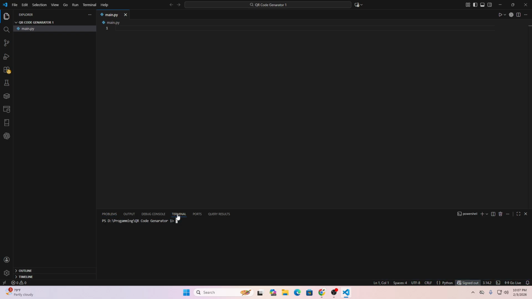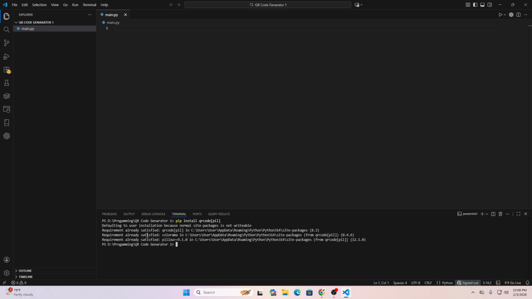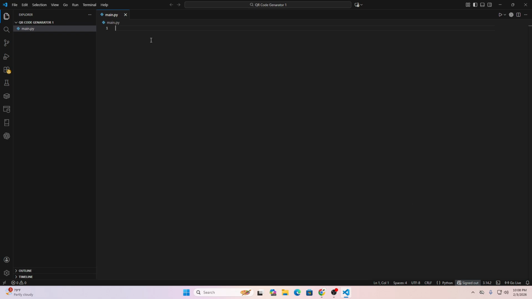First go to terminal and make sure you have Python installed. Then install the QR code library using this command: pip install qrcode[pil] and enter. First we import the required library. Import qrcode. This library allows us to create the QR code in Python.